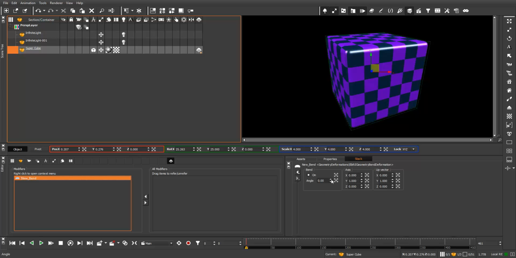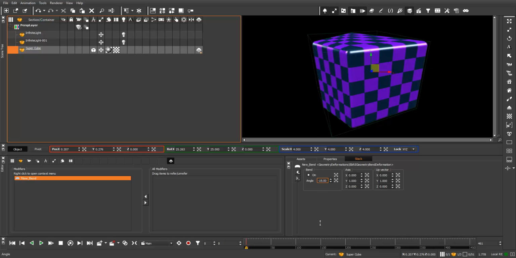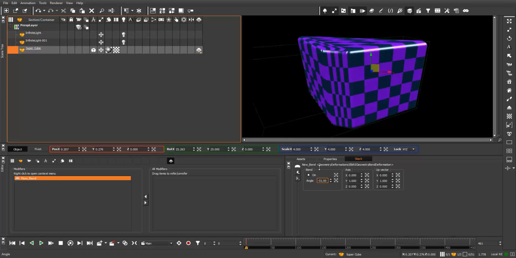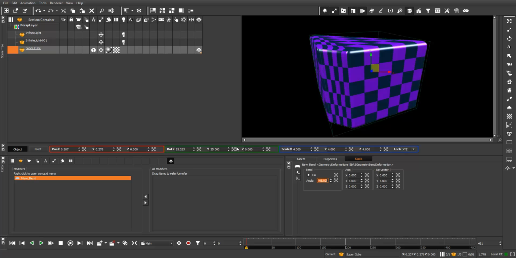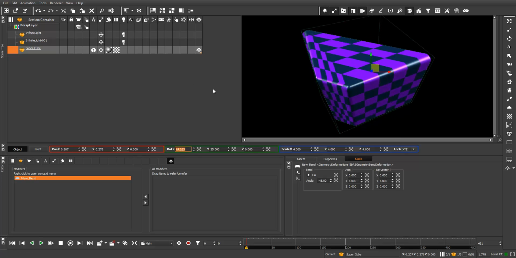Now in here we have a set of parameters that are associated with the modifier. In this case there is a bend parameter. So you see, as I start to adjust this, it's bending the object. Now at the moment it's a very coarse bend. You see a very flat edge along here. Let me just rotate the object like so.